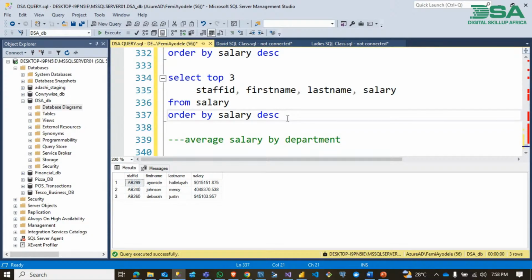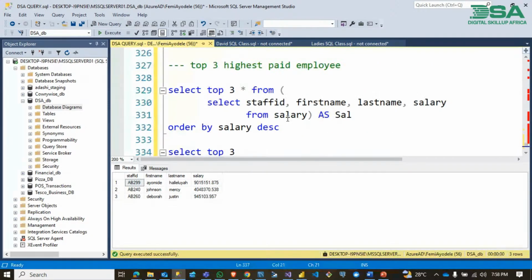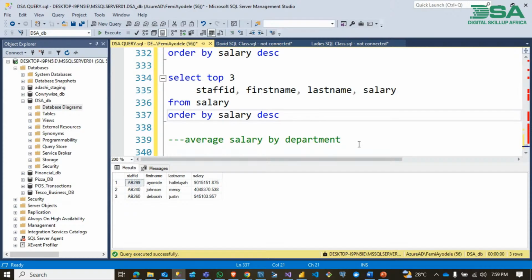So I've given you two ways, but you just need to understand that there are situations whereby you have to write a subquery to be able to get your problem solved. So you need to understand how subquery works. And I told you, subquery is a query inside a query. Now let's proceed, our time is up.